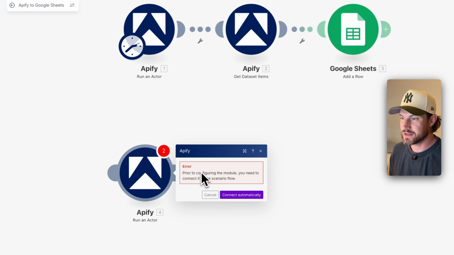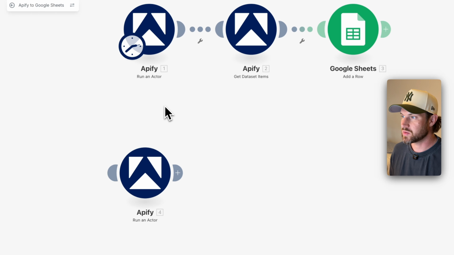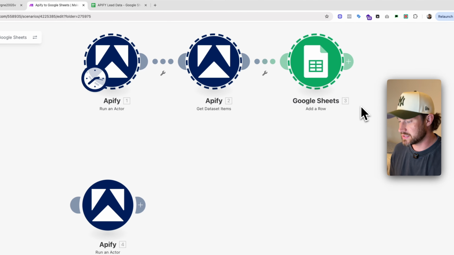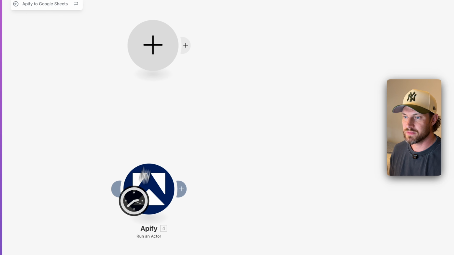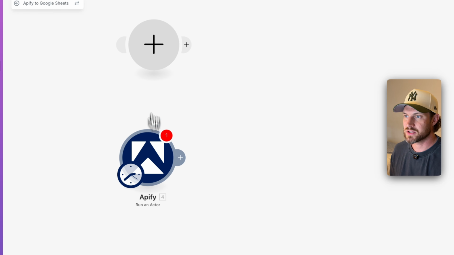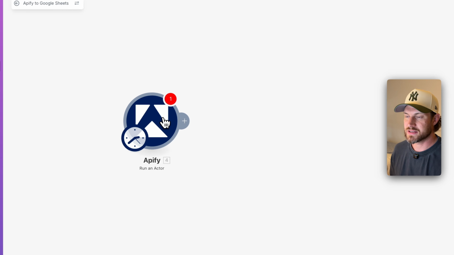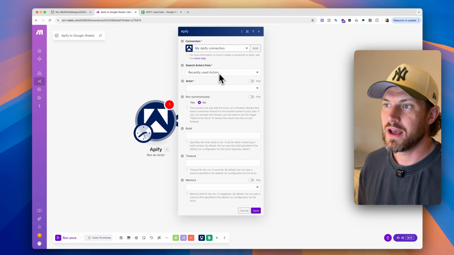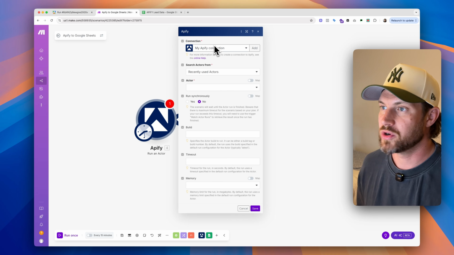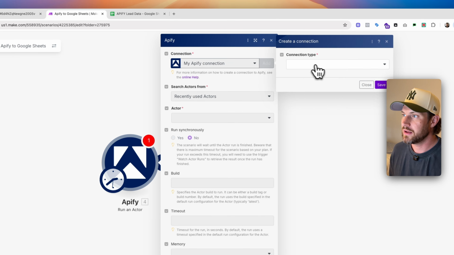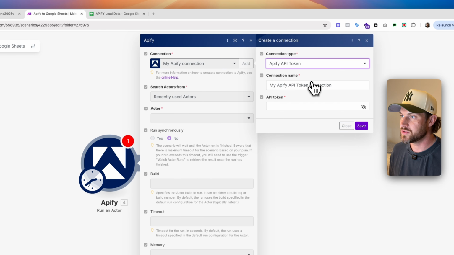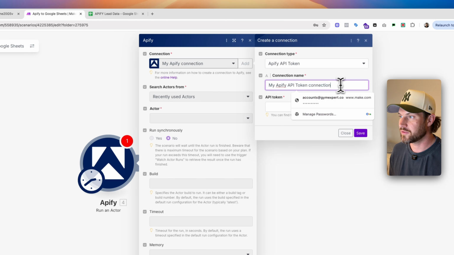Now that we have this, you're going to see you need to connect it to the scenario. So what we're actually going to do is delete this above, and move our trigger node down here. We can also get rid of this, and we are basically starting from scratch. Okay, so we have added an actor. Now, if you don't have Apify connected, you're going to click Add. You're going to go down to Connection Type, and select API Token. Once you do that, you will be able to add in your information.